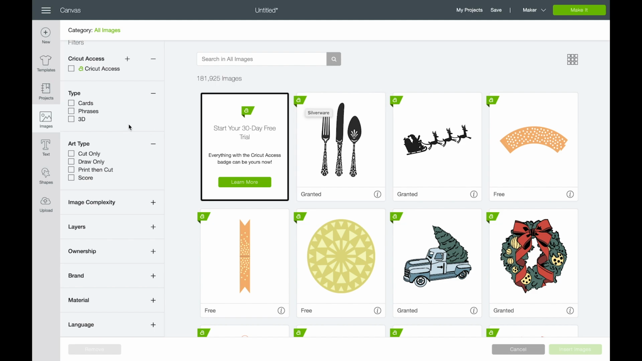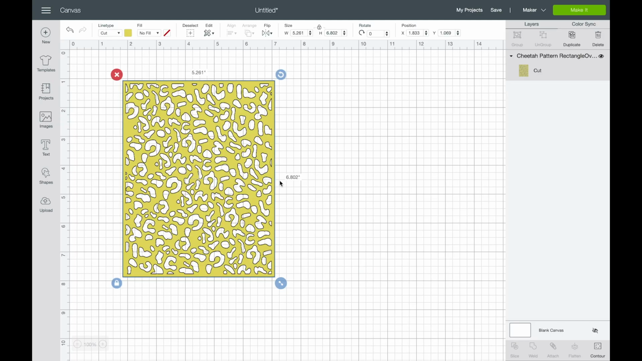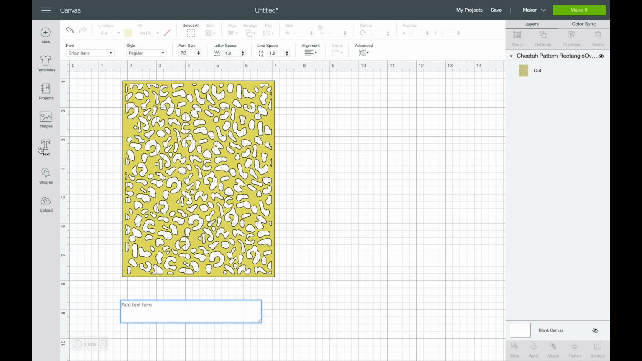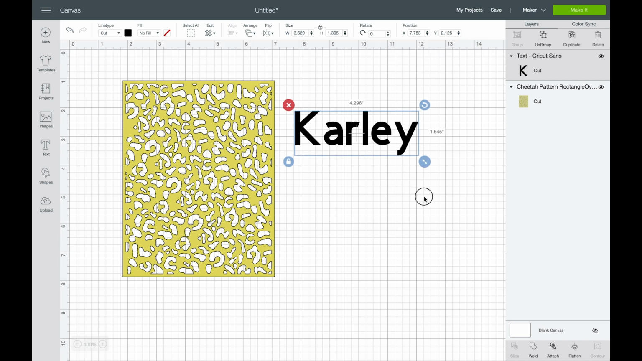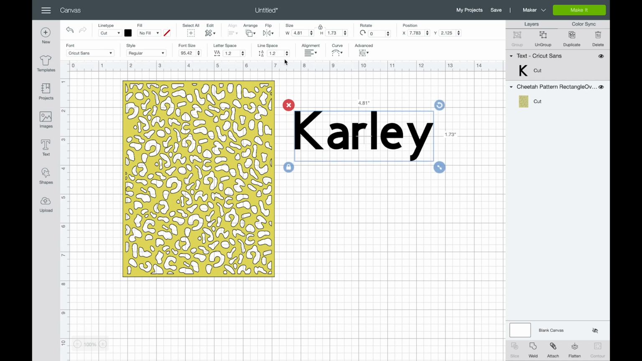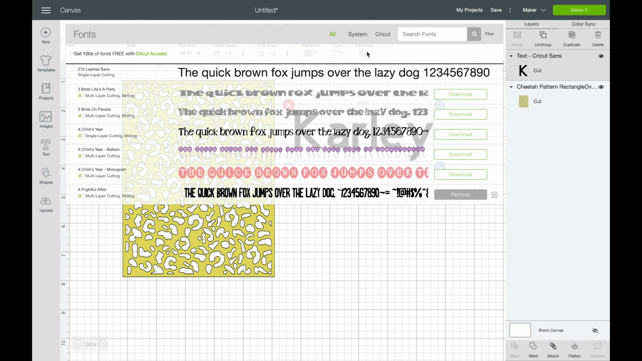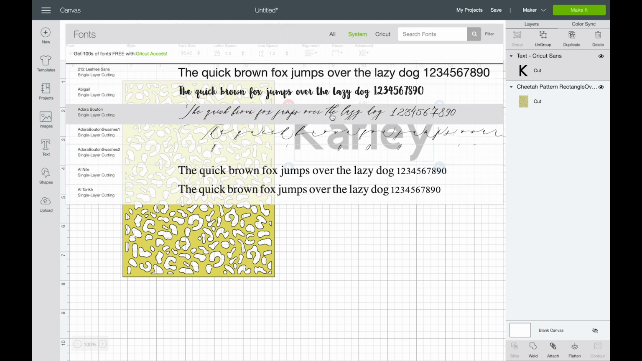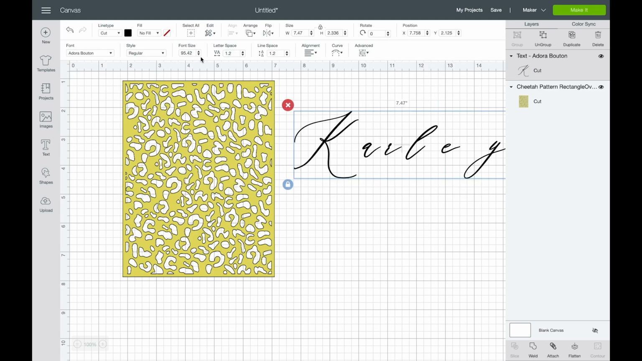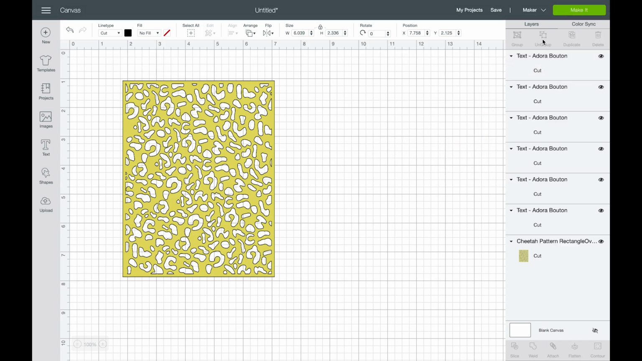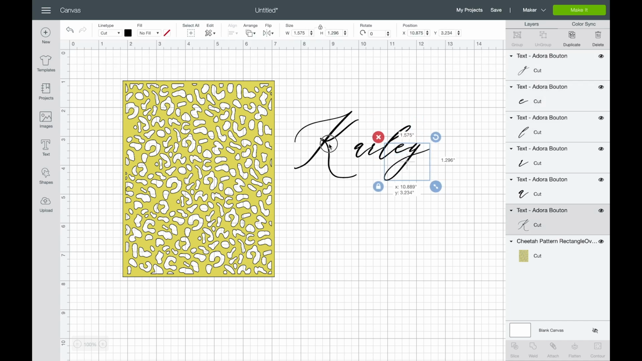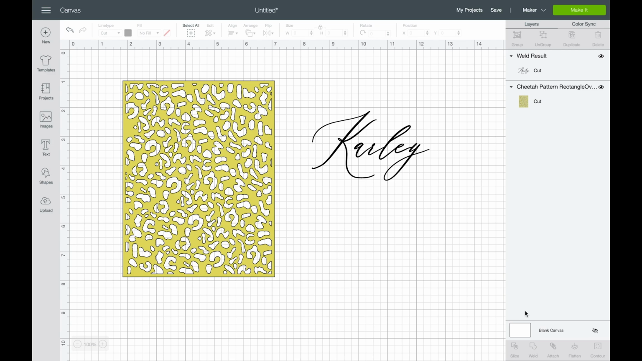All right. So now that we know how to search images and we can find image sets and specific images, let's talk about fonts. So we're going to come over to the text icon here. We'll just type out my name, and then we'll choose a script font. You can use any font on your computer, or you can use a Cricut font, whatever you prefer. I'm going to use a system font, and we're just going to choose a script font. We'll adjust the letter spacing. I have a full tutorial on how to do this, so if you don't know how to adjust your letter spacing and all that good stuff, I'll link you over to that video. And once I'm happy, I'm just going to weld that together.